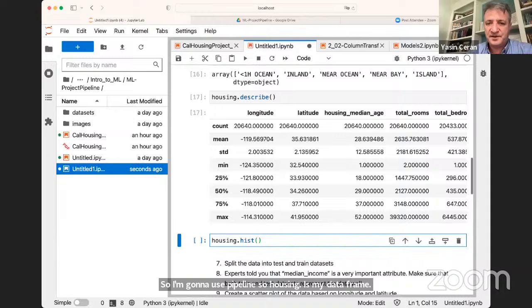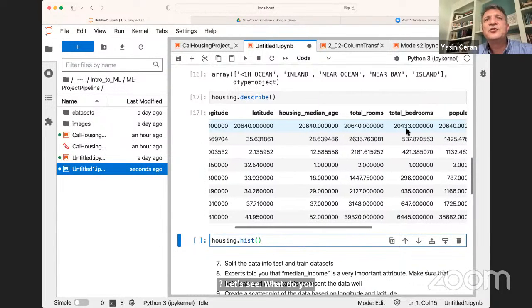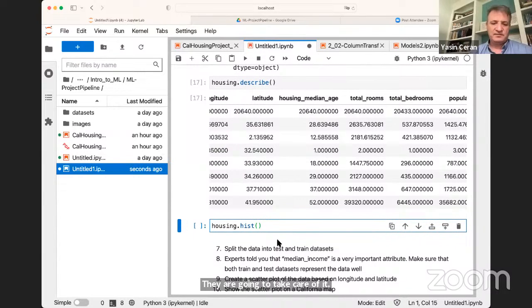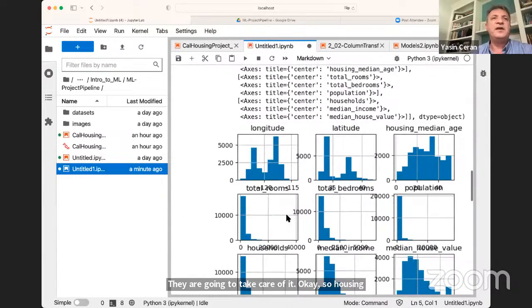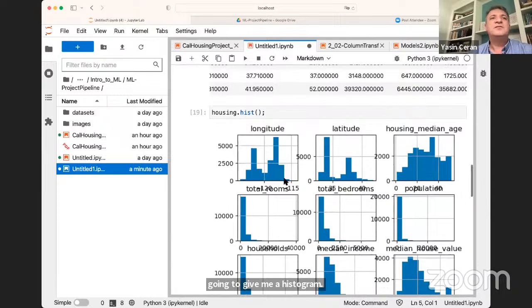Why is the count of total bedrooms less? Let's see. What do you mean less? Oh, there are some missing values, Amit. Total bedrooms has some missing values. We're going to take care of it in a minute. Okay, so housing.hist is going to give me a histogram.